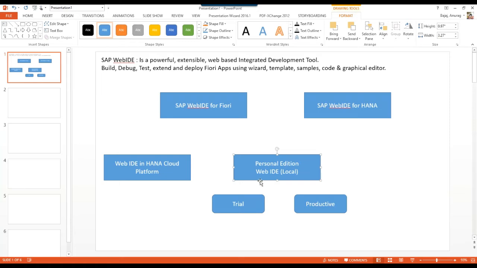So SAP Web IDE, what are all the offerings it has? What is it that SAP Web IDE offers us? It offers lots of things. Now, you also need to understand the difference between the Web IDE available in the cloud and the Web IDE available in the personal edition. What is the difference? This is also a good interview question. What is the difference between the one in the personal edition and what is extra in the Web IDE for cloud platform?